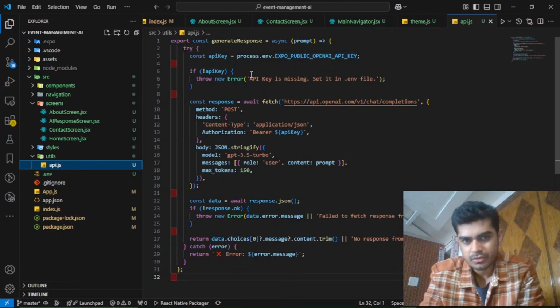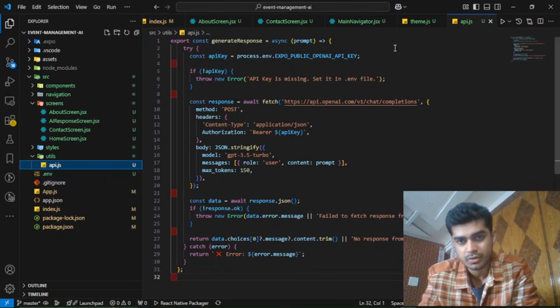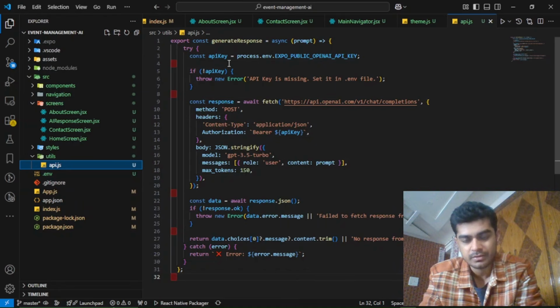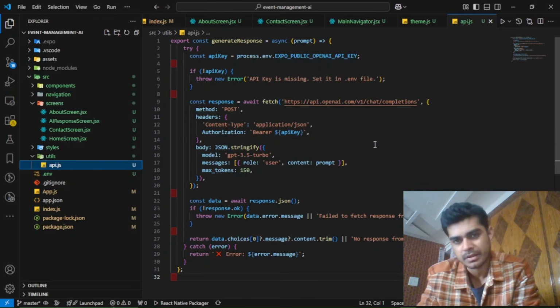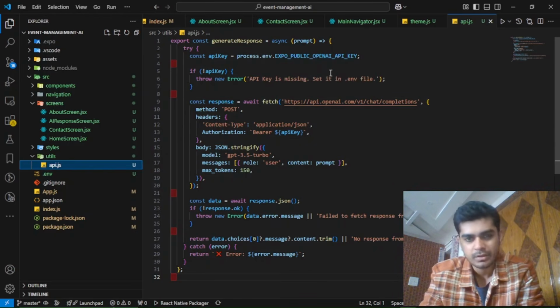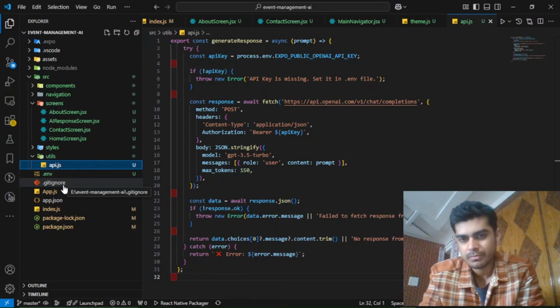It will take our API key, which I have stored in .env, and you should never put your API key directly into a code file, because if, let's say by mistake, you make it public, this code gets public, then your API key would also get public. So always store your API key in .env, and mention .env in gitignore, so that when you push this code on git, your API key is safe.